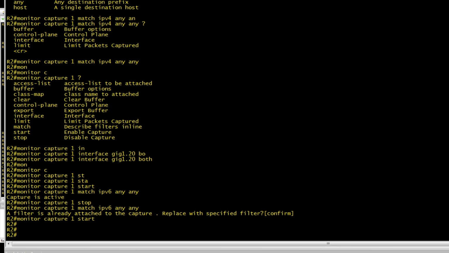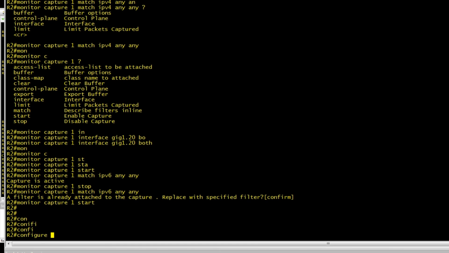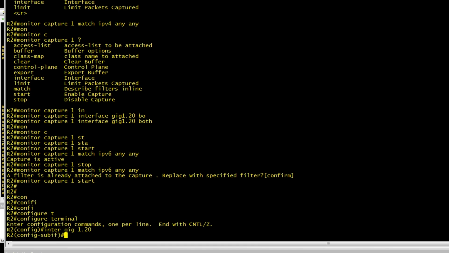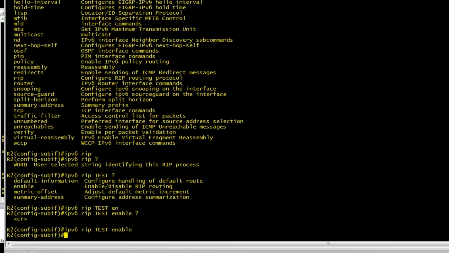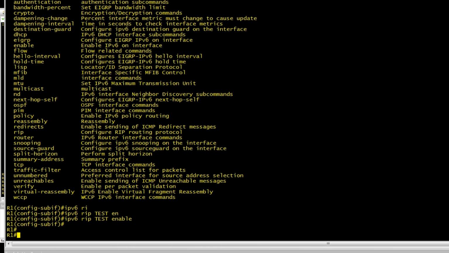So what we're going to do now is simply enable RIP for IPv6, which is of course RIP next generation. So config t, for RIPng we enable it on the interface. So ipv6 rip, it asks us for a name. Let's just call it test, and that's the process, and we want to enable IPv6. And then we go back to router 1. So now we have RIP running back and forth on router 1 and router 2.